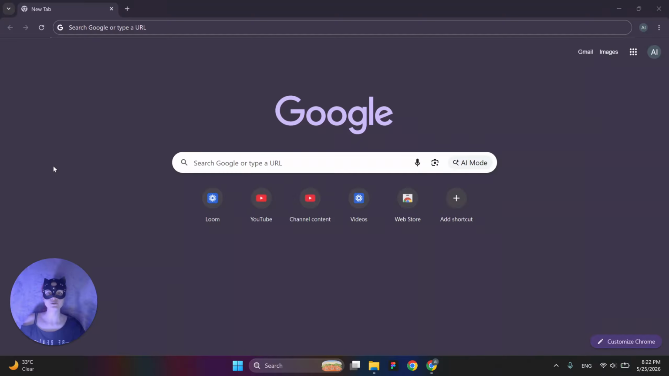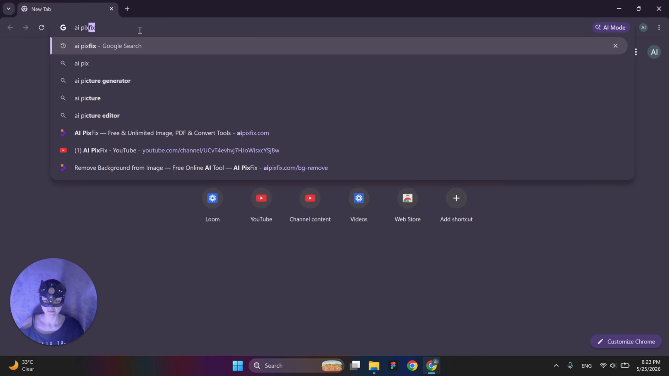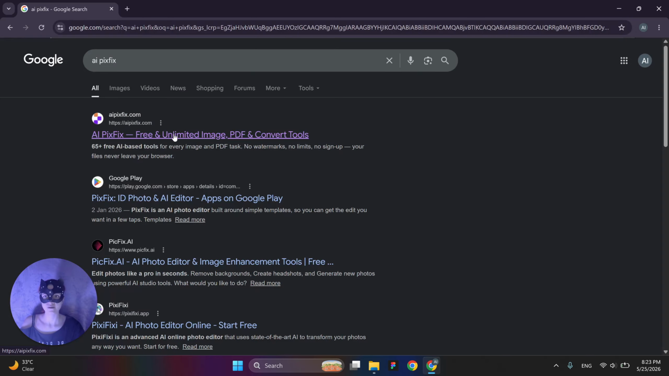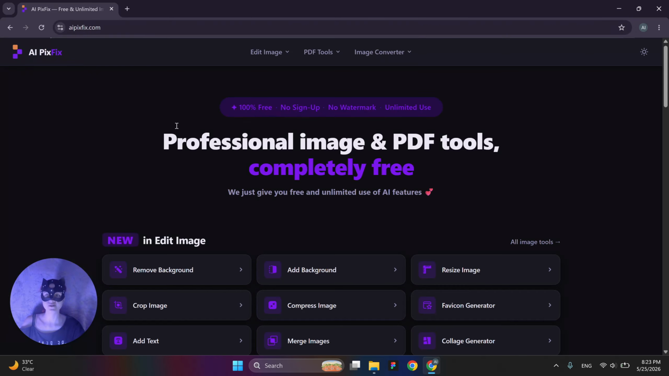The main thing you need to know about AI PixFix is that it's completely free, unlimited, and your files never leave your browser. First of all, we need to open the website. The link is on the screen and also in the description.